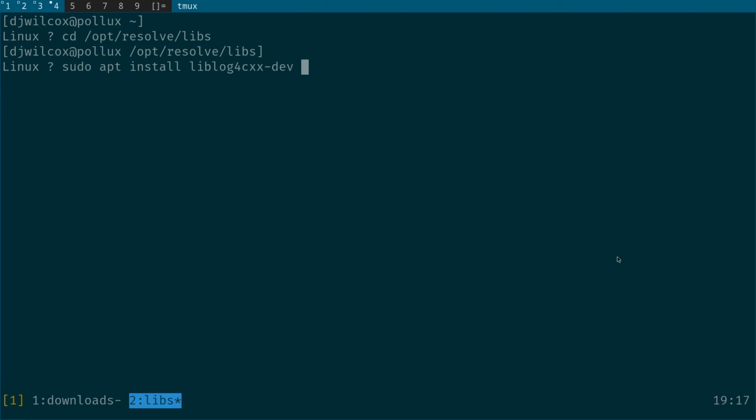switch across to the chroot and install it with sudo apt install liblog4cxx-dev.